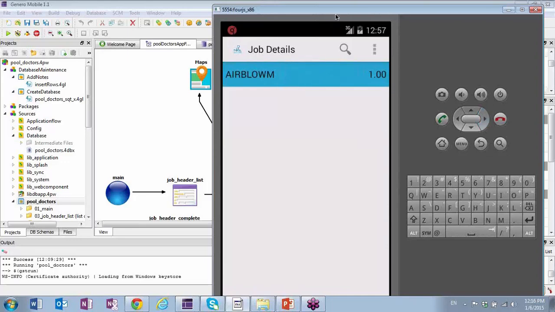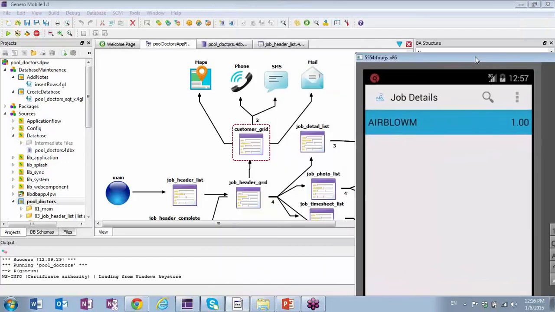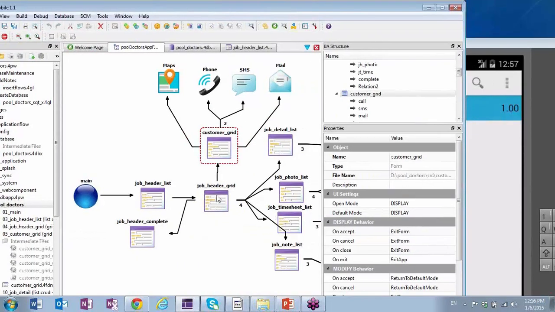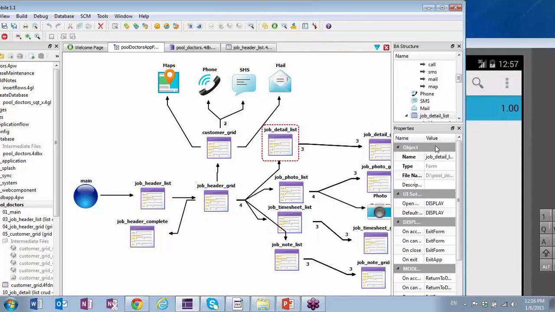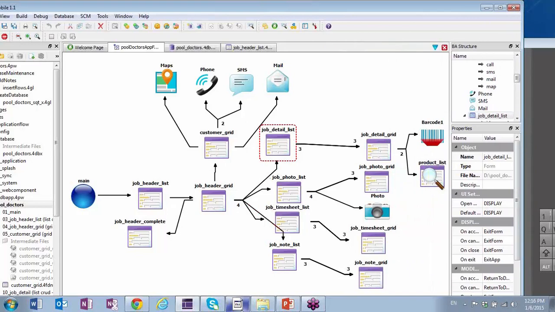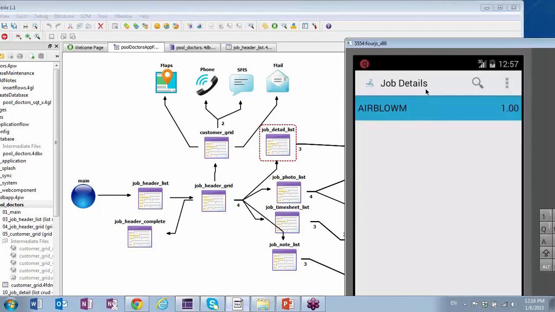Here I'm just looking at parts, and just to kind of go back here and show you where we're at, I went back to here to the job header grid entity, and then I went up here to this job detail list entity. Stretch that out a bit. There we go. Pull the emulator back out.